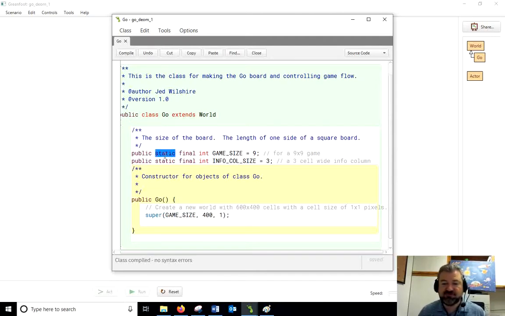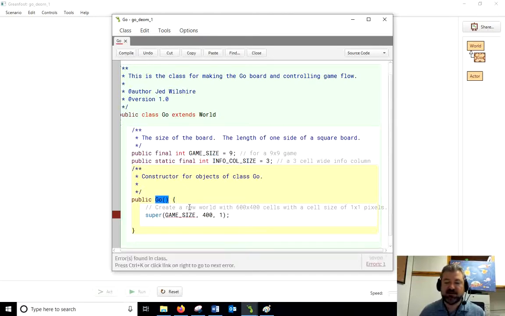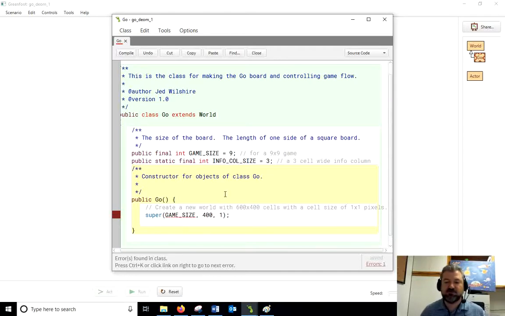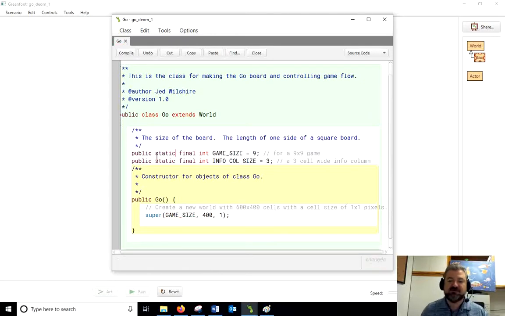If I remove the static, now we have an issue because this is not going to be created until the constructor is made. And so, see, the game size is not ready. Is basically what it's saying. It's saying, look, here you are trying to create an instance of Go, and you're using game size, but I haven't actually set it yet, even though I set it here, right? But by putting the word static in front of it, then I'm saying, hey, make sure you assign game size 9 before you go here, all right?